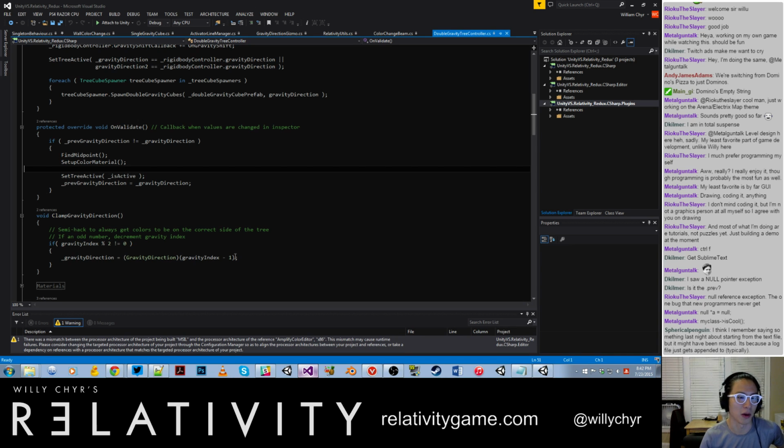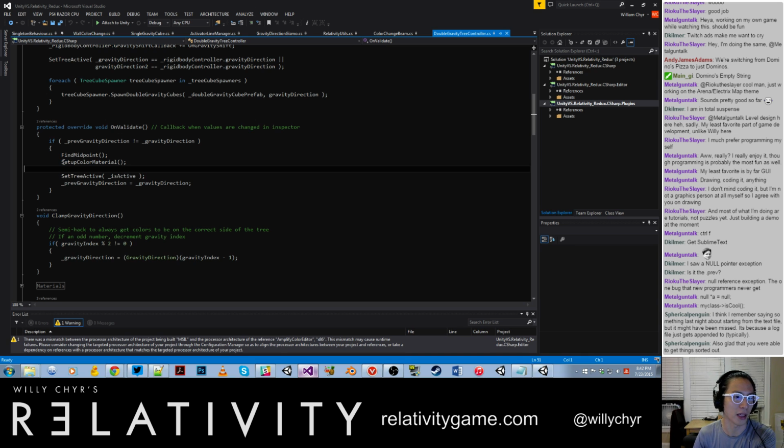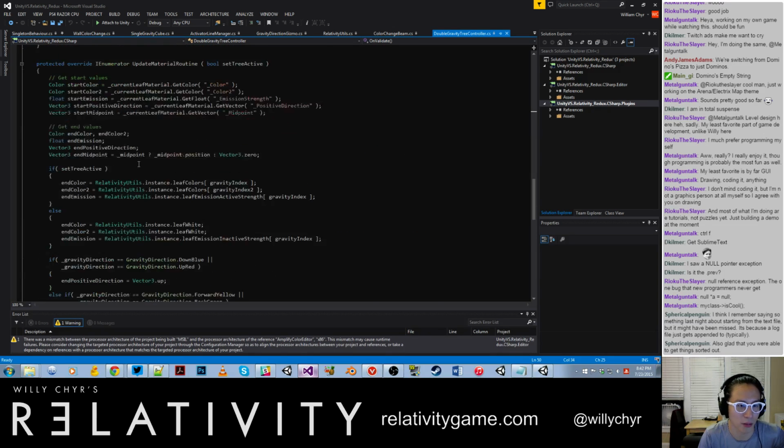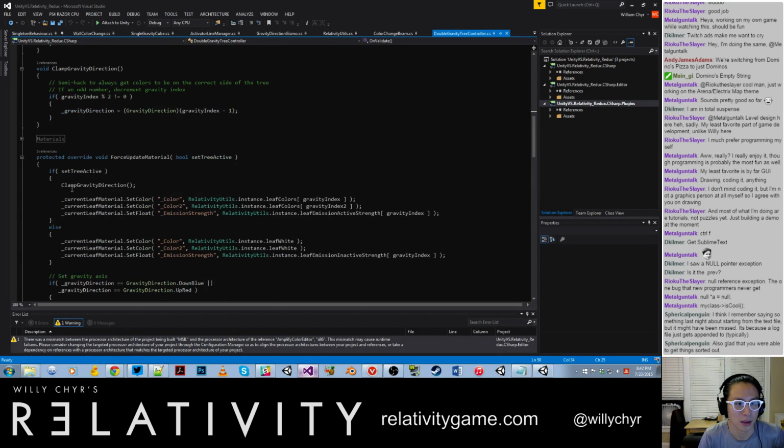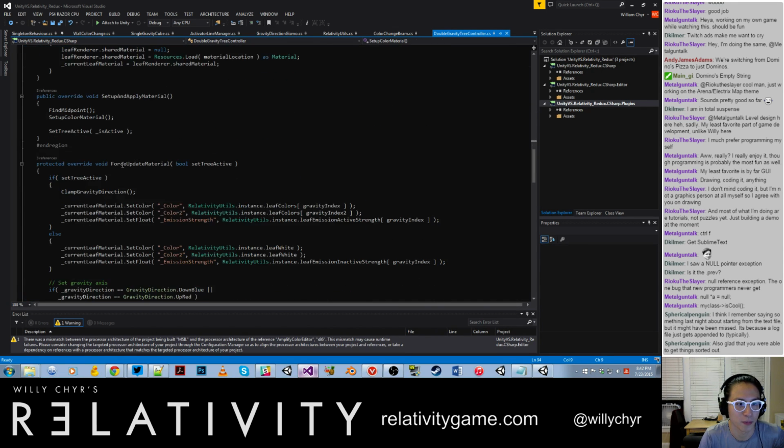What this does is, when you call OnValidate, you can change the gravity of a tree in the editor, and that updates the material of the tree inside the editor. So I don't have to go into play, it just updates the material automatically. So you call OnValidate, and then it goes to SetupColorMaterial, which is down here inside the materials region.